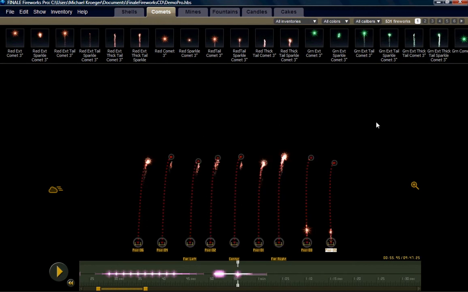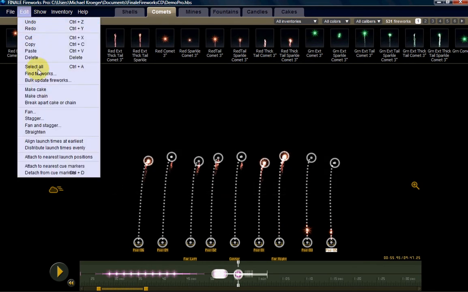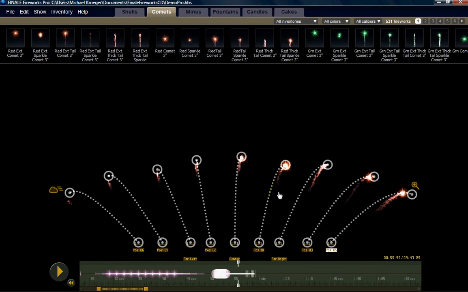So what we would do is make sure we have everything highlighted that we want to fan and stagger. Then we're going to go to the edit menu and choose fan and stagger. And here's why I would call it advanced. We're going to fan this, or fan and stagger, from left to right, or we can choose right to left, center to outside, or outside to center. Well, let's first show left to right, which would be kind of similar to what we did from one position, and we're going to leave everything default. So let's just fan and stagger that.